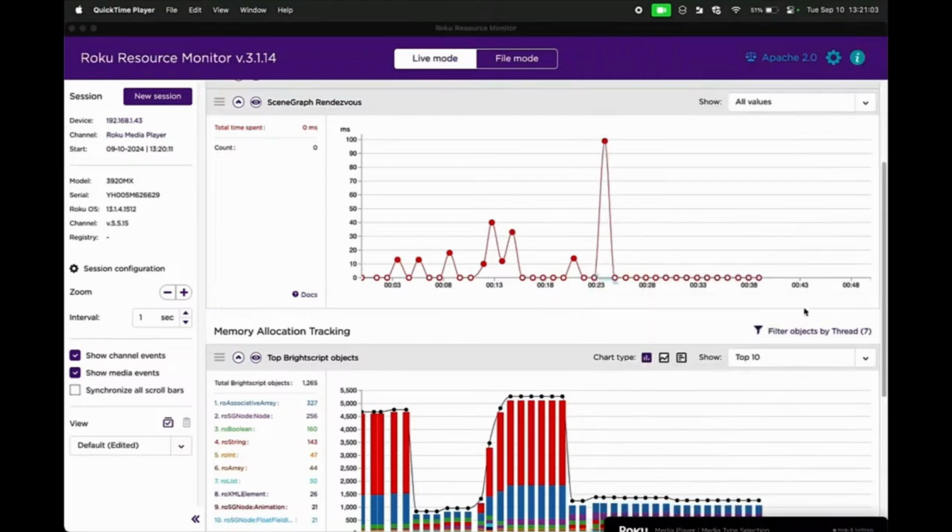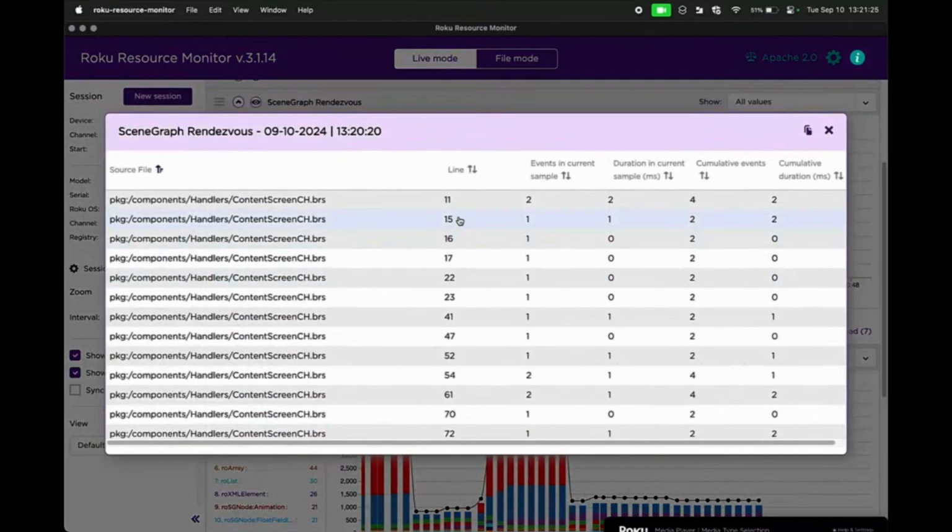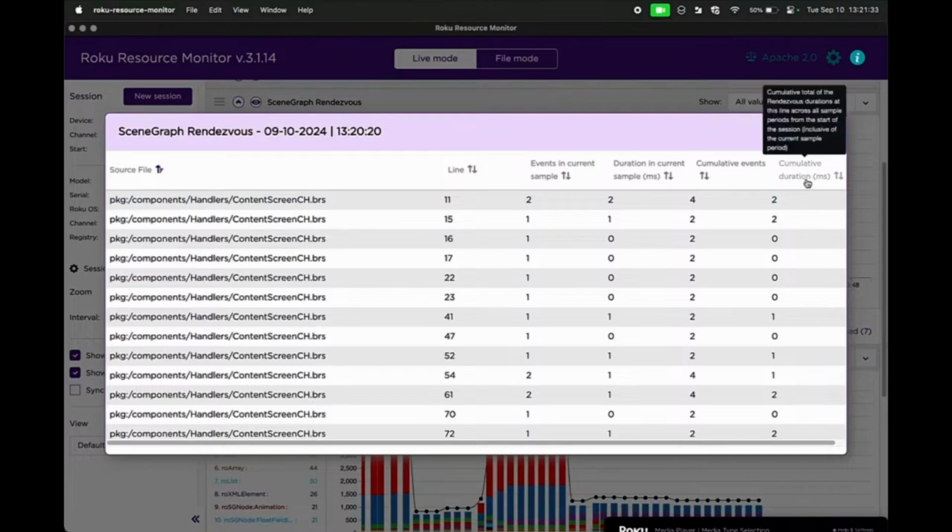So in the rendezvous chart, the new feature in 3.1 is what we call cumulative rendezvous. If I click into one of these, maybe this one here, you'll see in the hover that dot represents 30 rendezvous that took a total of 18 milliseconds. But if I drill into it, I can now see these two new columns called cumulative events and cumulative duration. And that's cumulative since I started the session.